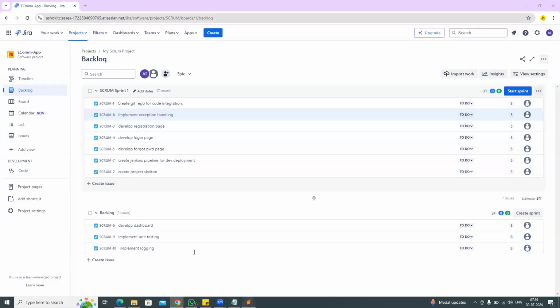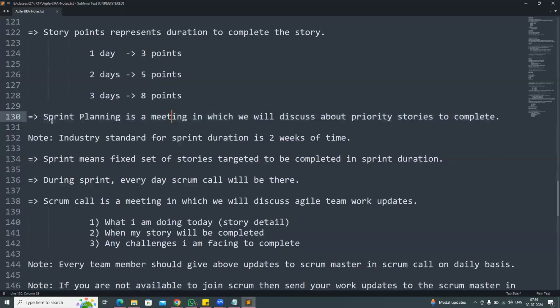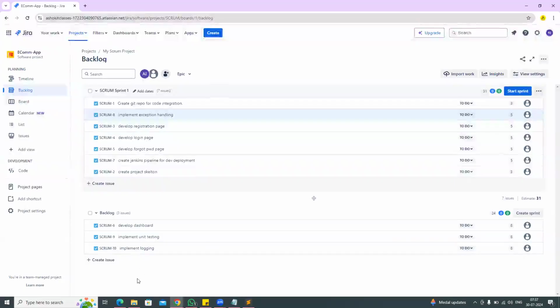So in agile methodology, sprint planning will be available. Sprint planning is a meeting in which we discuss the priority stories to complete. In my backlog, there are 10 stories available. Out of 10 stories, I have taken 7 priority stories and added them to the sprint. How many stories we need to add to the sprint depends on the resource availability. How many team members are available in the project? For example, there are 10 members available.